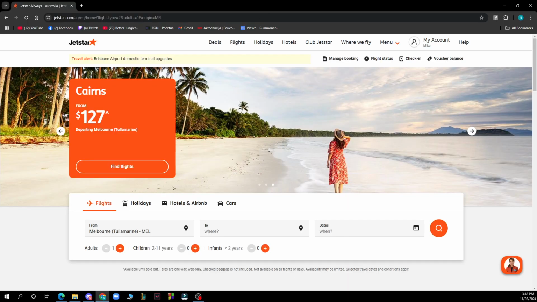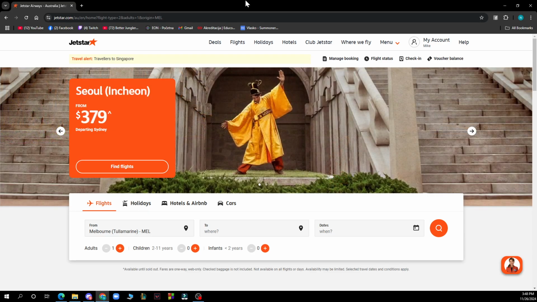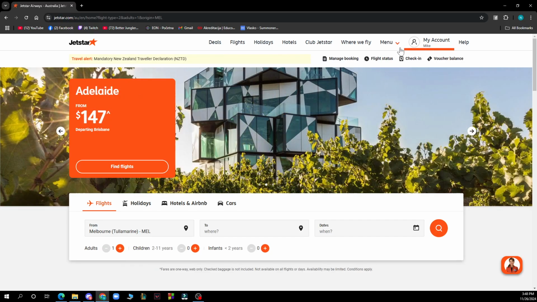But now guys, let's see what we have in front of us here. In the top of the screen, as you can see, we have the deals, flights, holidays, hotels, Club Jetstar, where we fly menu, and of course your profile. And here in the middle of the screen, as you can see, we have the flights where you can go and book. But now guys, let's see how you can actually change Jetstar flight date.